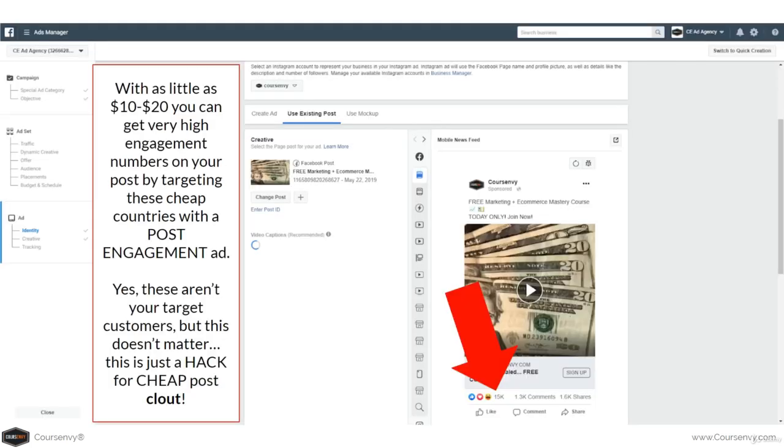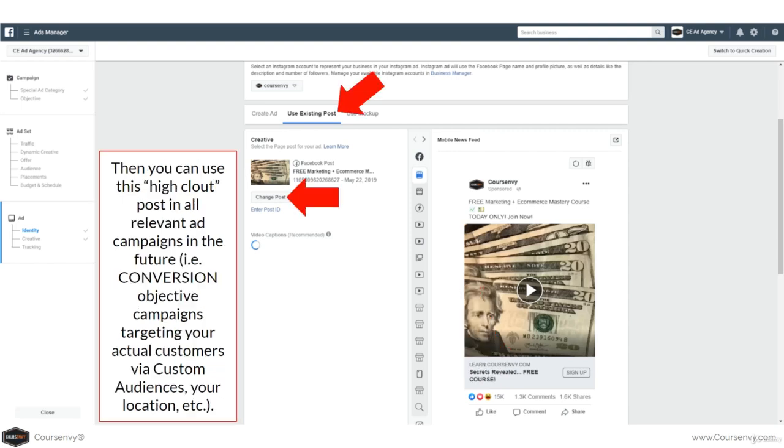So with as little as $10 to $20, you can get very high engagement numbers on your post by targeting these cheap countries with a post engagement ad. So at the ad set level, I'll target just those cheap countries. And then, as you can see, I really boosted up the likes, the comments, and the shares for cheap. So yes, these aren't your target customers, but this doesn't matter. This is just a hack for cheap post clout.